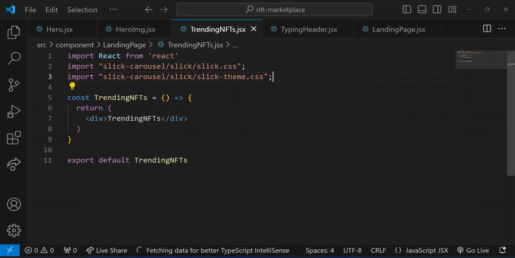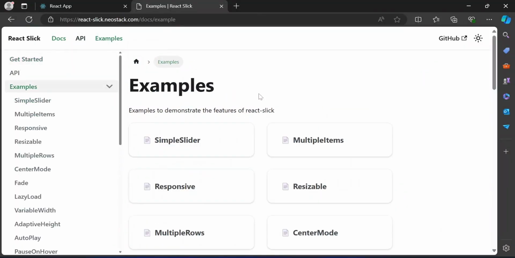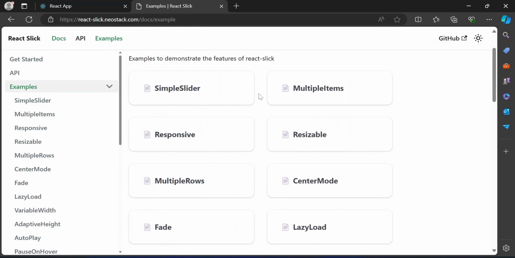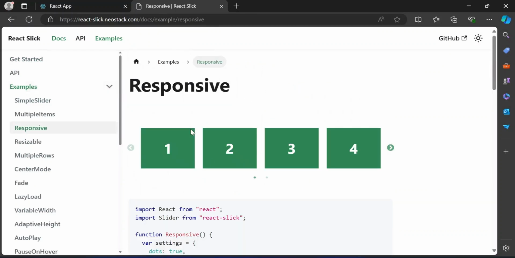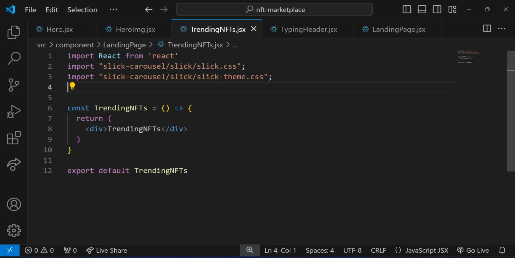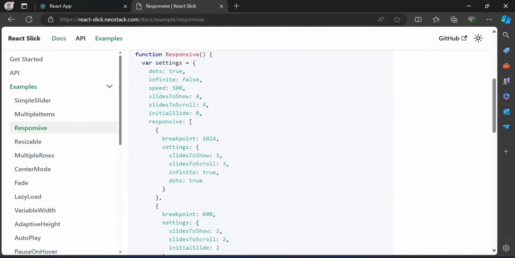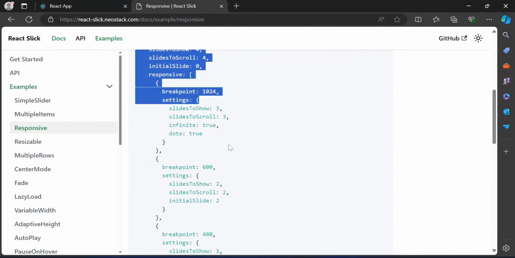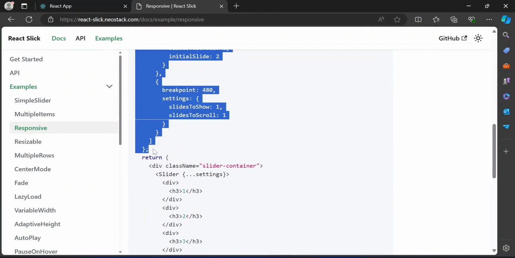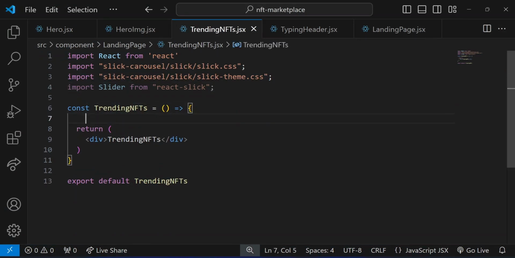It's done loading. Head over to the examples, and in the examples we're going to click on responsive. In the responsive, we're first going to copy this import Slider from React Slick and paste below here. We're also going to copy the settings and paste it before our return.